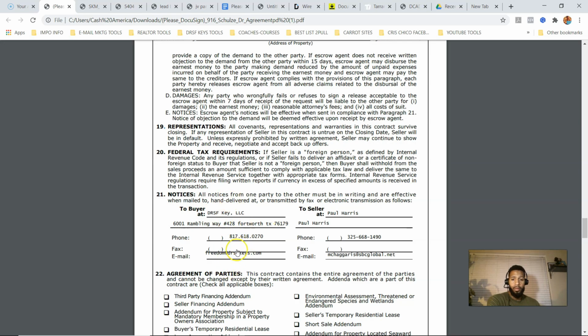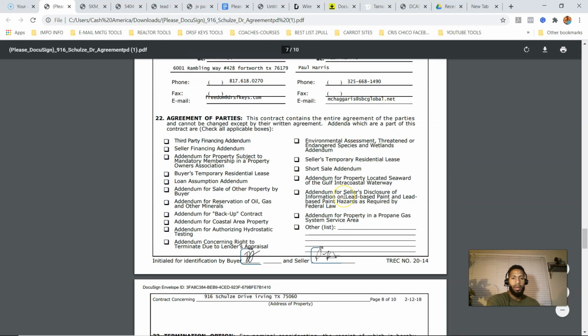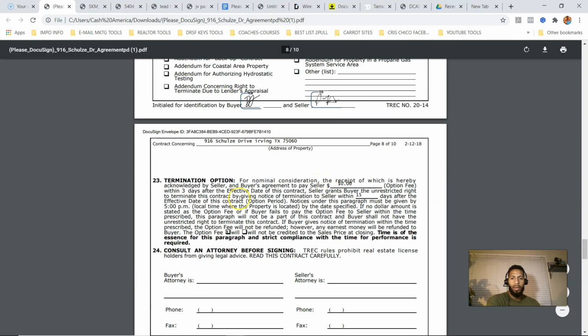And then their information is going to be right here on this side, and then your information is going to be right here. All right, and then they'll have the same thing if they got lead-based paint and all that, HOA. They'll have the same addendums as well.